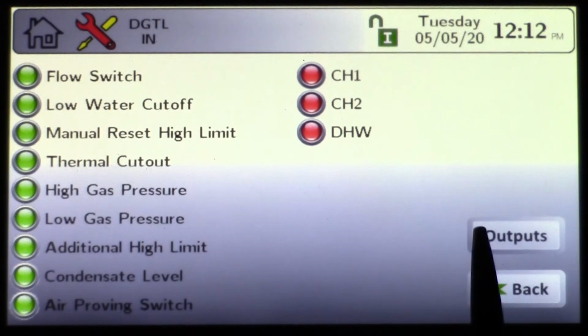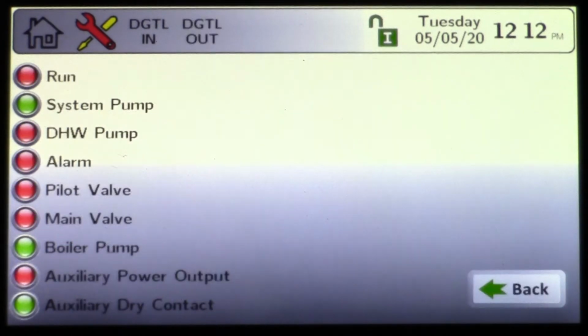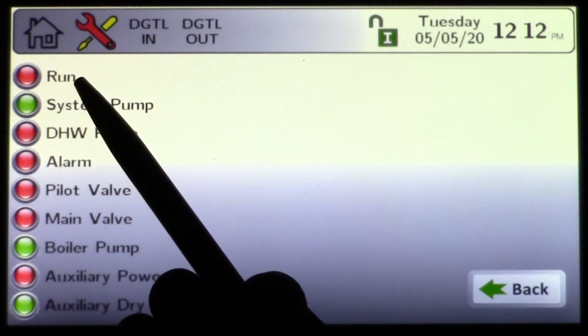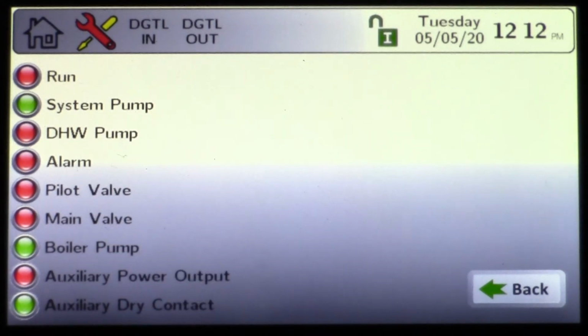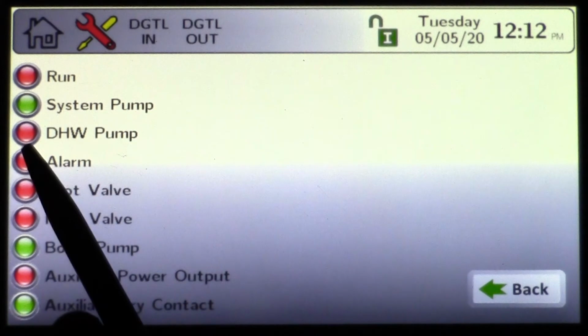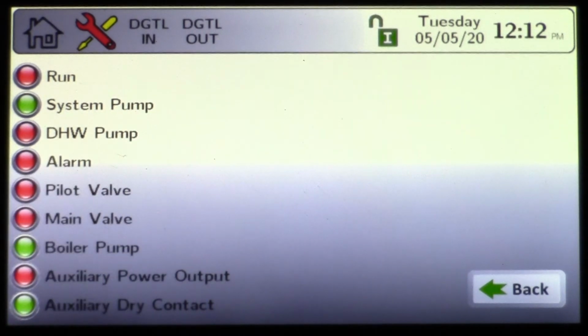So we also have the option here for outputs. So we can click on outputs and it'll give us more information about the system. Right now we're not running. Why? Because I don't have a call for heat or a TT call. But our system pump's on, DHW pump's off. We're not in an alarm status. Our boiler pump is on. As I give a boiler a call for heat, it'll go through its sequence of operation, pre-purge, ignition, etc. So that is more valuable information as well.